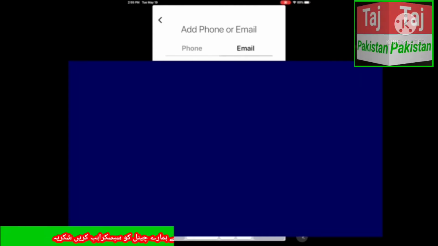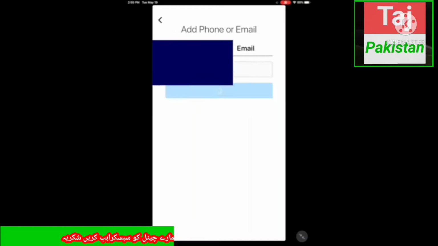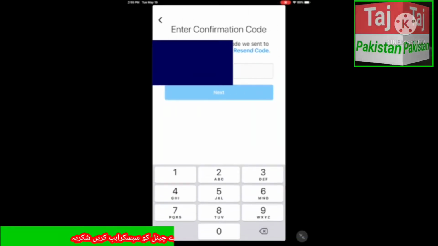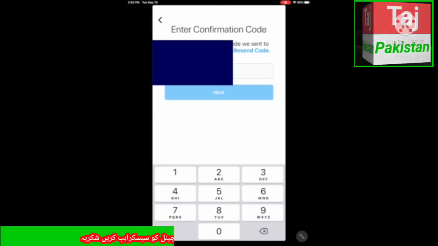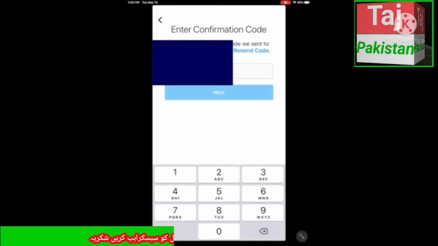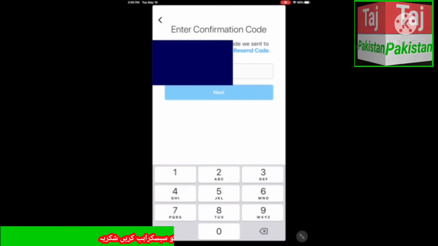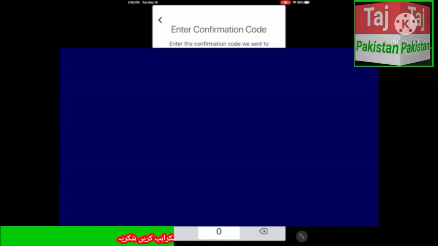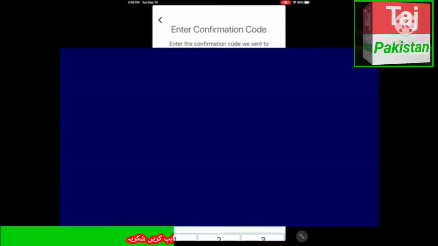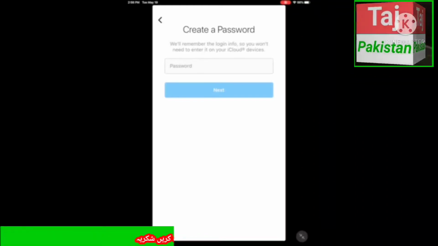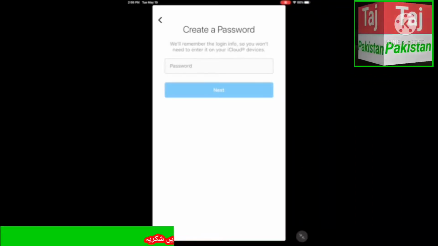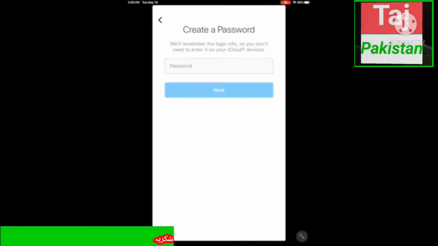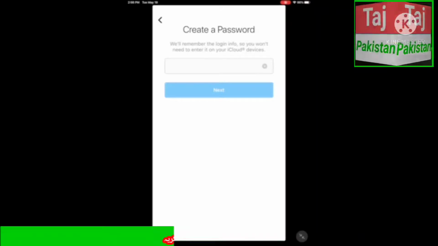And it's going to tell you that it sent you a confirmation code. So what you have to do now is go to your email, open it up and find that code. Now these codes change all the time. They're just one-time use and they do expire. So now they're going to ask you to create a password. So I'm going to create my password and hit next.